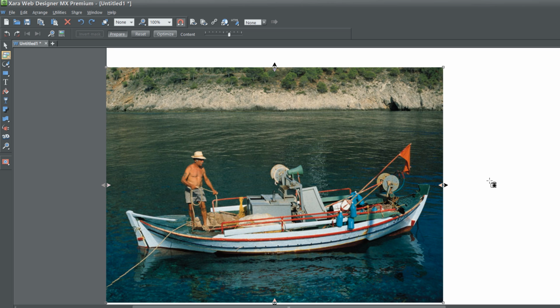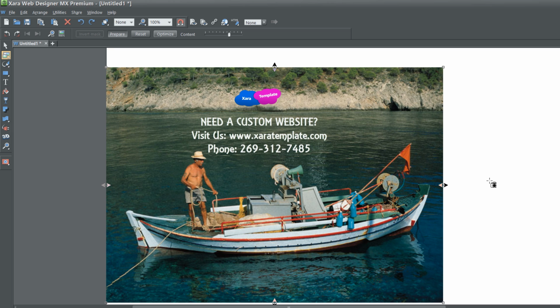So I hope this tutorial was helpful in teaching you how to use the content aware scaling tool, and I hope that it was helpful in showing you how to optimize your image and helping you to get a better ranking in the search engines by reducing the time that it takes for your pages to load.